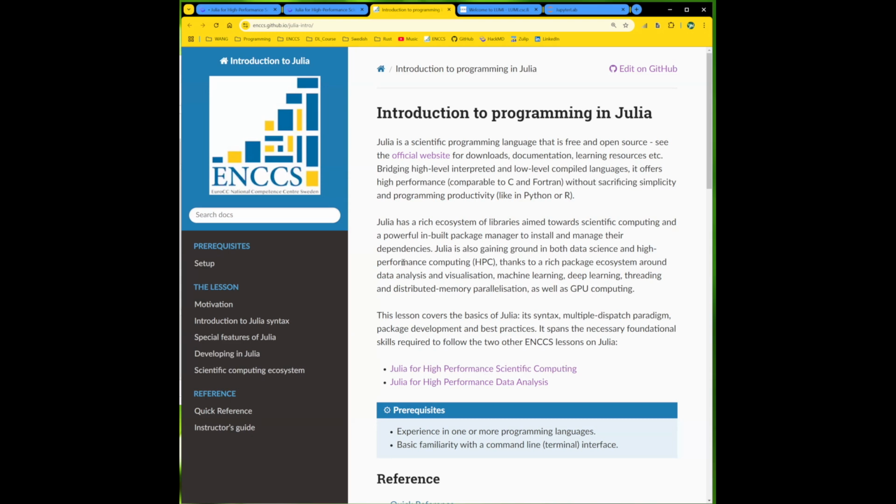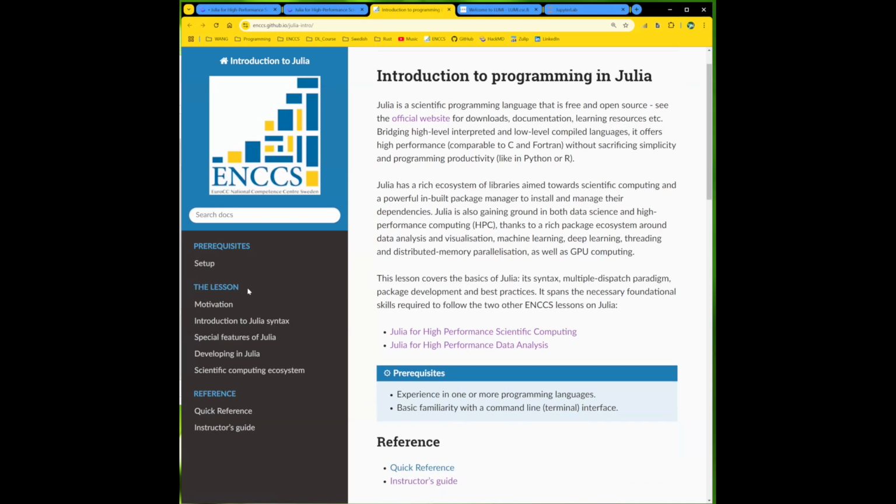Julia is comparable to Python, but it's much faster than code you write in Python. I will come to this in the motivation part.